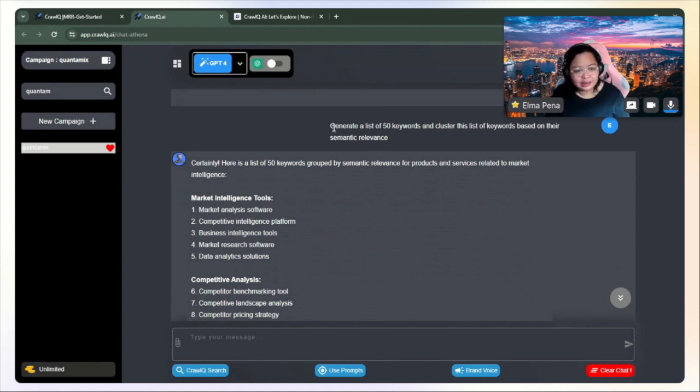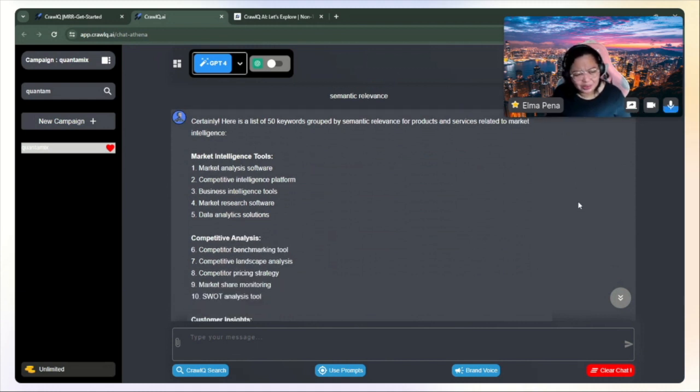It could be. I also asked for the feature where I want to see which LLM I used for this output. I already suggested that 3 months ago. I still don't have it. And then here we have the 50 keywords grouped by semantic relevance.